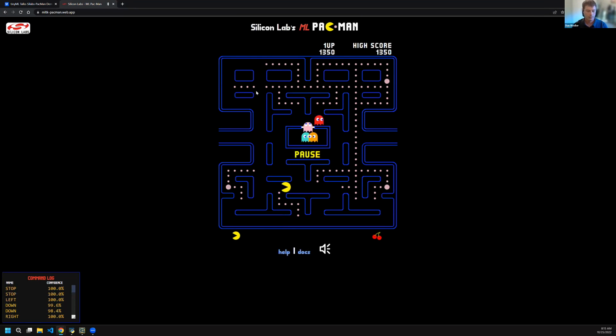Stop. So you can see it's fairly responsive. The keywords I spoke were detected fairly responsively. It was moving the Pac-Man around for the most part.